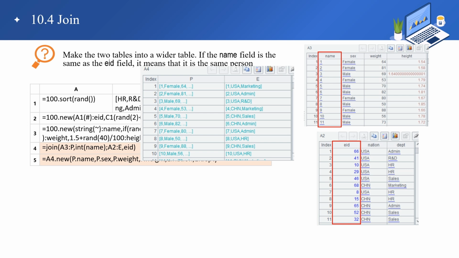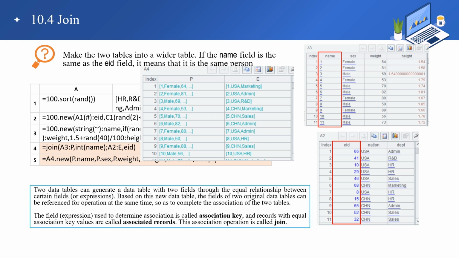It will spell together the records with the same name in A3 and ID in A2. Then A5 can easily get the desired results, which will not be explained in detail. Two data tables can generate a data table with two fields through the equal relationship between certain fields, or expressions. Based on this new data table, the fields of two original data tables can be referenced for operation at the same time, so as to complete the association of the two tables. The field, or expression, used to determine association is called association key, and records with equal association key values are called associated records. This association operation is called join.